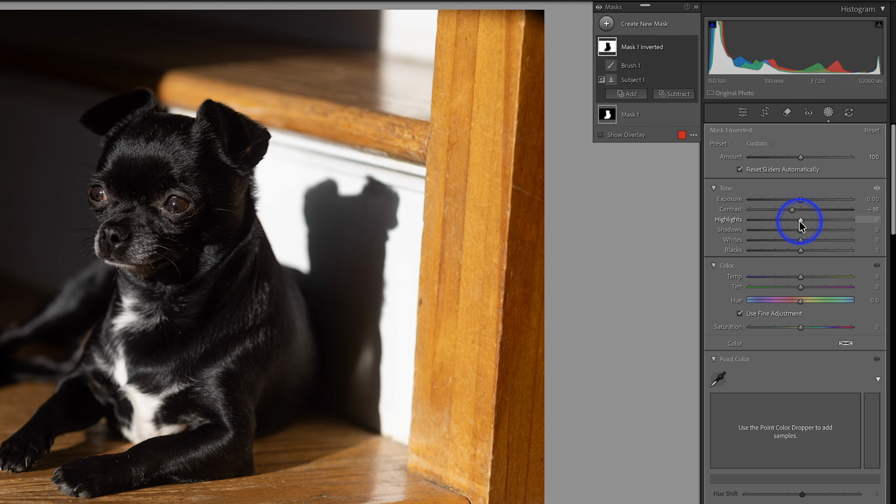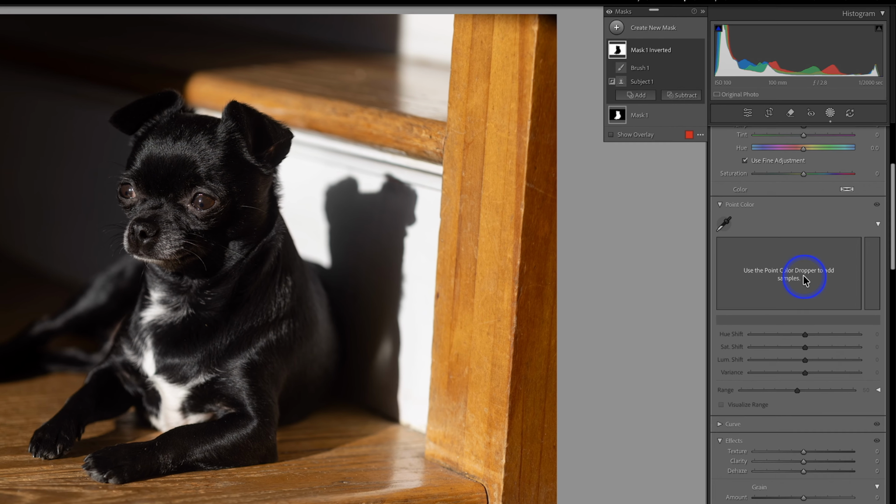Now I'm going to lower that contrast, lower the highlights, so we make the highlights right here just a little bit darker inside of our image. I'm using the mask, or a selective adjustment, to, in this case, just control exposure, highlights, shadows, whites, blacks. We have the ability to do some basic color adjustments and some other items right here.